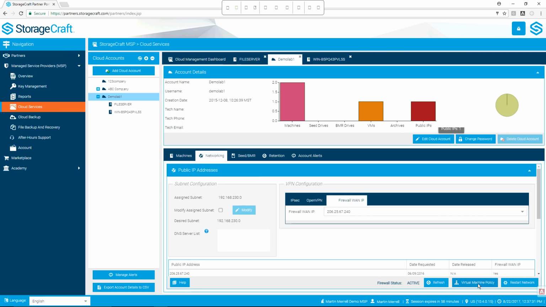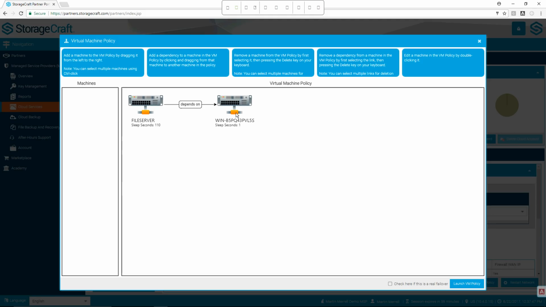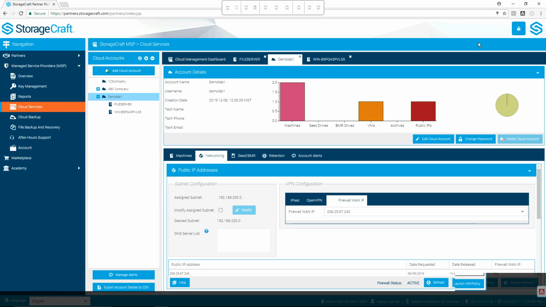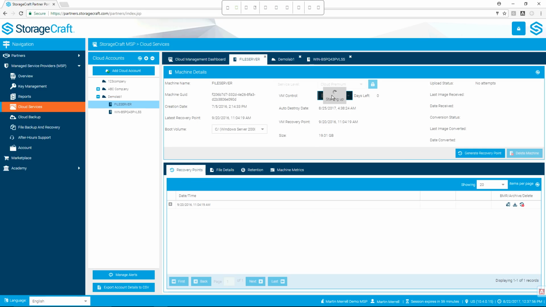I'll come up here in just a second. And when the time comes, all I have to do is hit Launch VM Policy, and it's going to launch these different virtual machines, starting with my Windows 7 machine. Now, I'm going to go ahead and launch my file server right here just by clicking on Start VM. All right? And look how easy that is. I am building a virtual machine directly from my backup images. So if my critical machines have failed locally, all I have to do is launch the VM.